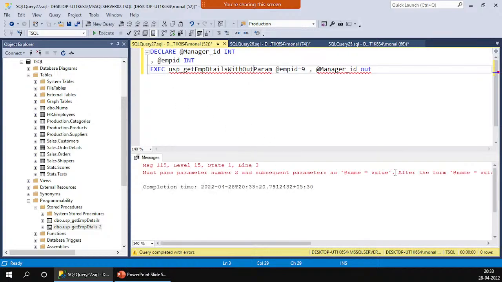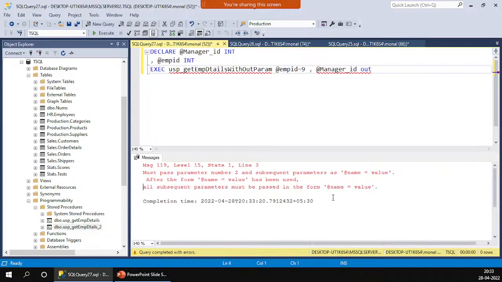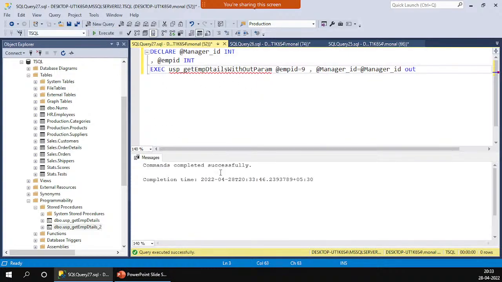It's throwing an error. All subsequent parameters. Okay, I missed one thing. That is, I have to use this. Now let me execute this. We are not getting any output here, right? So to get that output, what do I have to do?